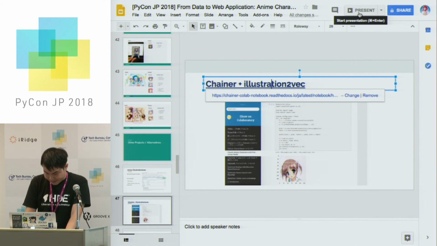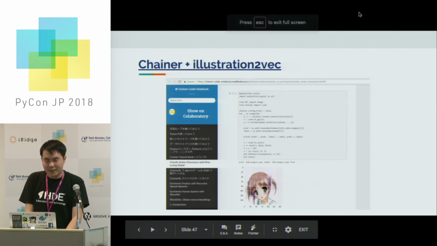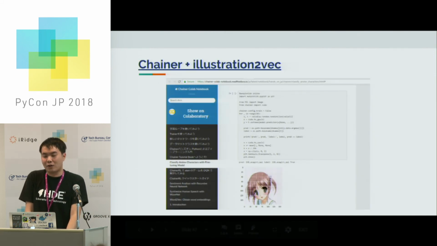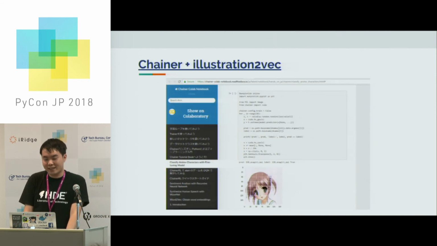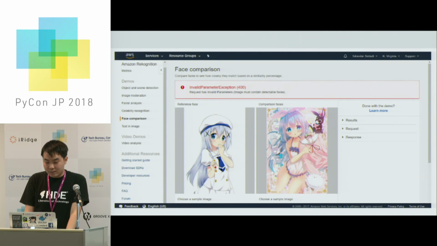And okay, let's continue. So I built the MoeFlow like 6 months ago, like January or February. And after that, I tried to investigate several platform as a service. If you know, there's Clarifai, there's Azure Custom Vision, which is currently still in beta. And there's also Google Cloud AutoML, which is also in beta. I tried to, yeah, this is Amazon, because I'm using Amazon, right?